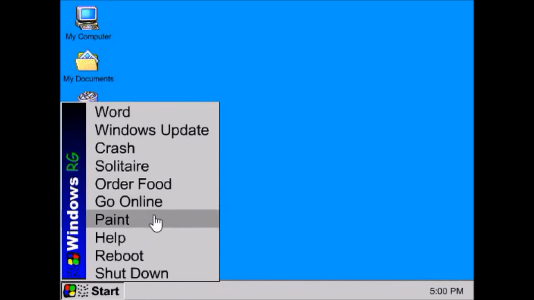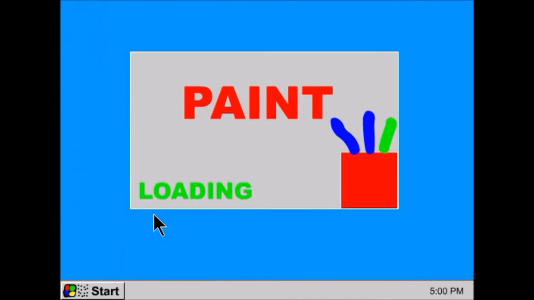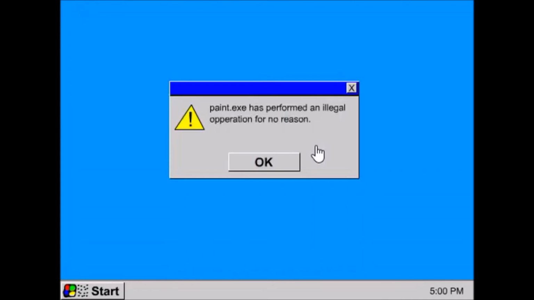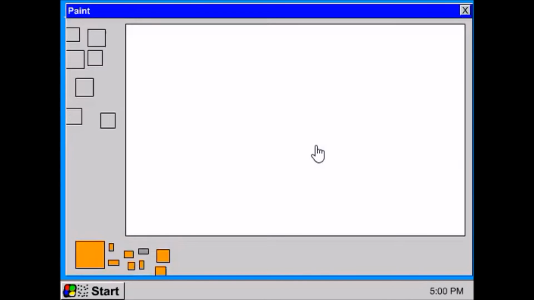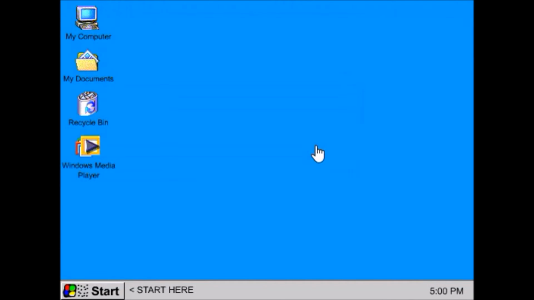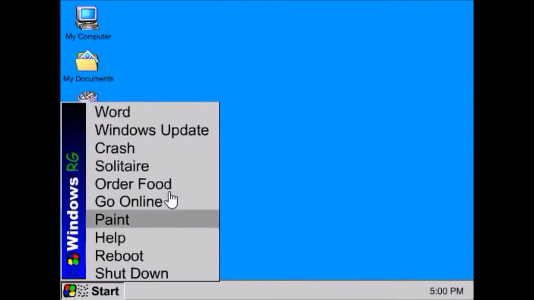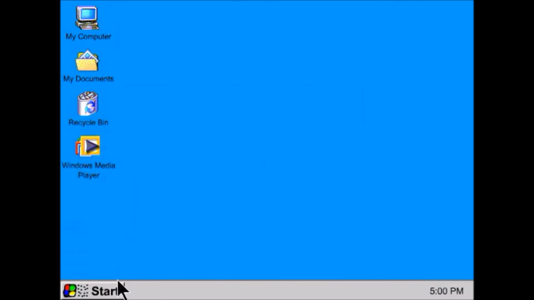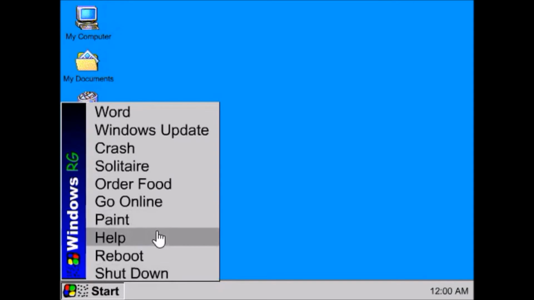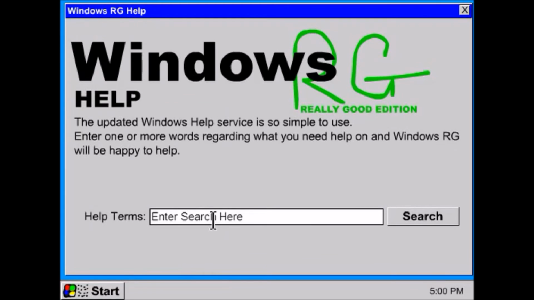Okay, let's go to Paint. Let's try and paint something, I guess. Talk about an epilepsy warning. Okay, let's go to Help. Oh, Jesus, that menu times out too fast. Help. The updated Windows Help service is so simple to use.